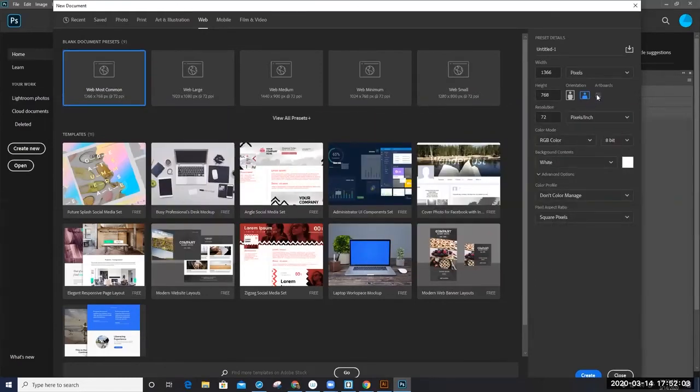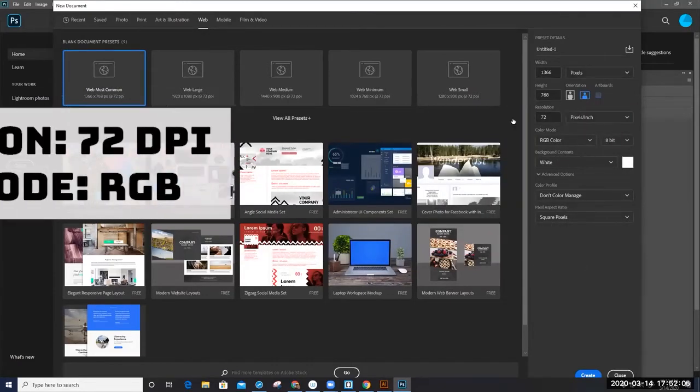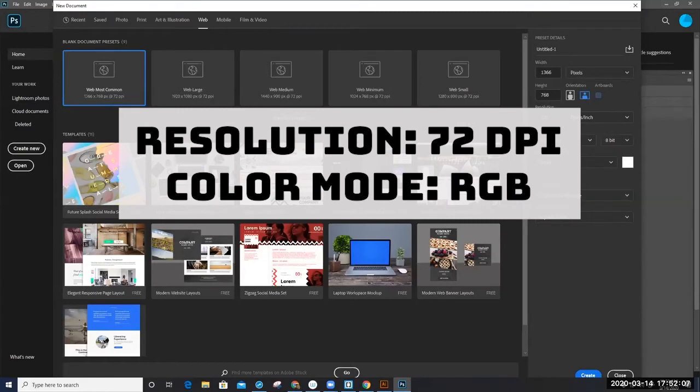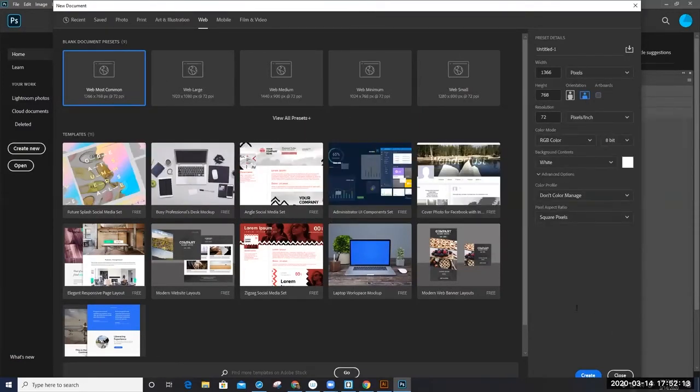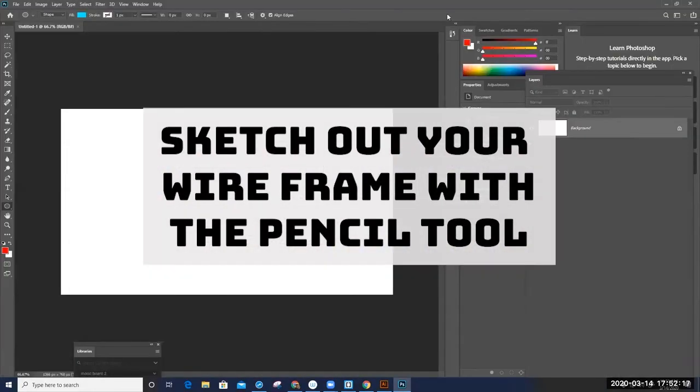And everything else here, just want to make sure that your resolution is set to 72 and your color mode is RGB, something you should always think about as you're designing. So here is where I'm going to start for my initial wireframe.